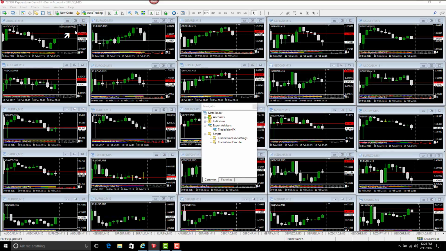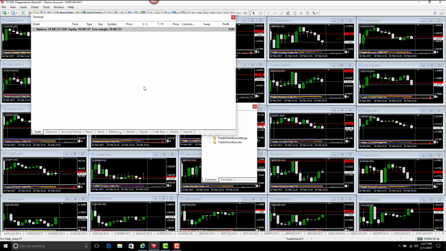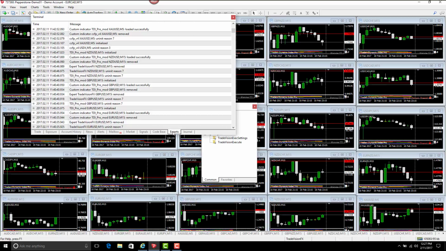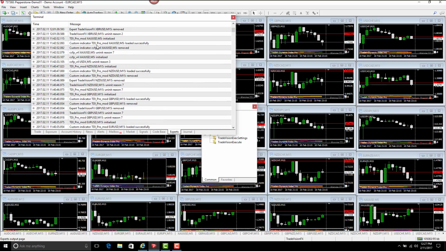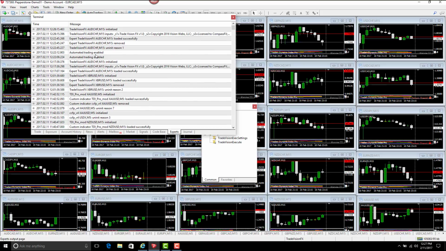At this point I should have a smiley face icon and the words Tradevisionfx at the top. This is a good time to check a couple of things. I want you to go to your terminal and go to the Experts tab. What we're looking for is any sign of errors that have occurred. For example, if we didn't put in the trade server URL properly, or our user and password properly, it'll show up here.